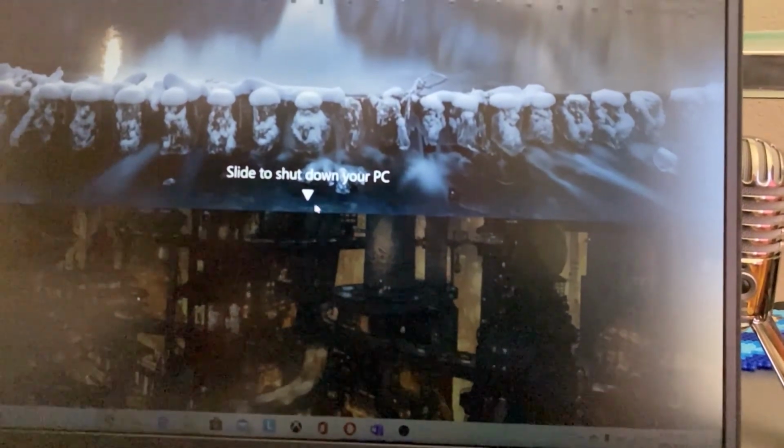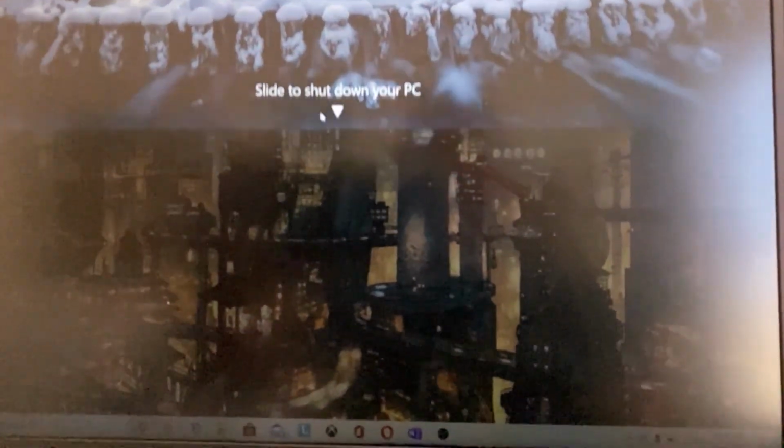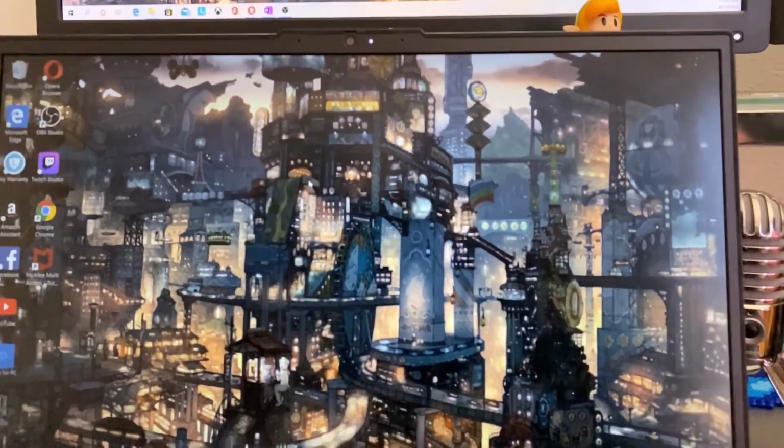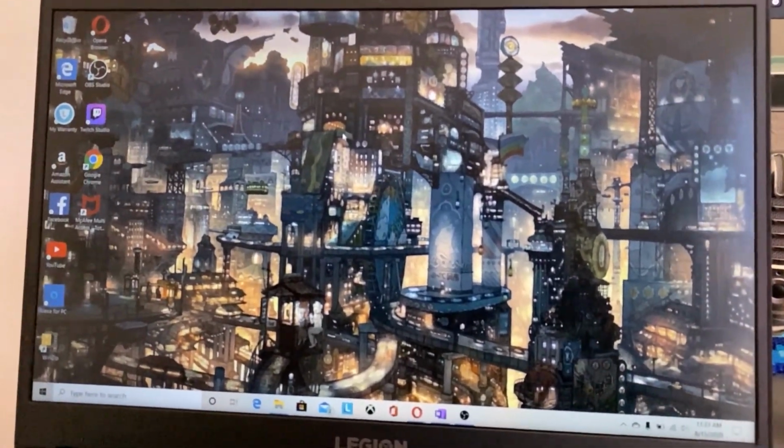What's cool about this now is I can just slide all the way down if I wanted to, or maybe if I said, nope, I'm not going to do that, I can stop my action right there, but you can literally shut down your machine.